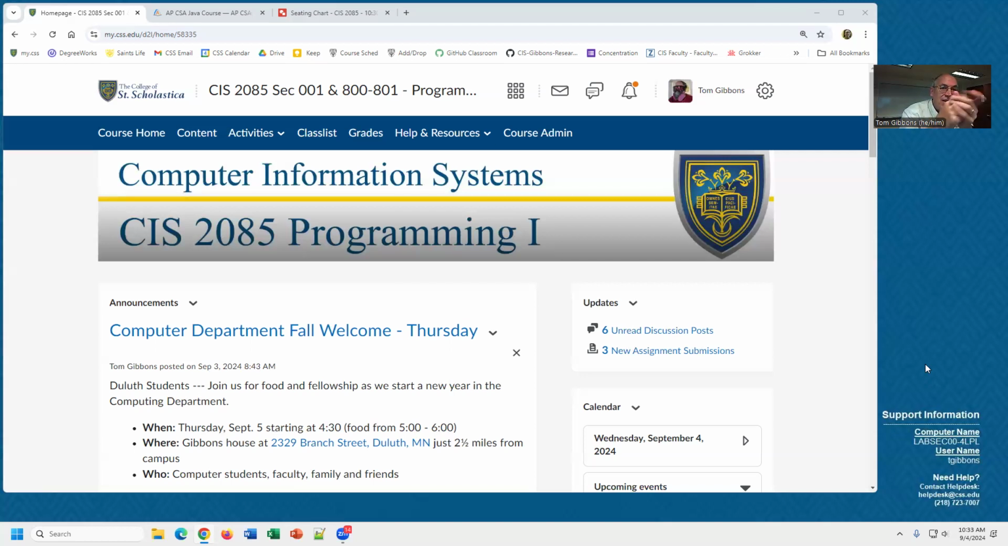So hopefully you can get logged into the computers. If you're having trouble getting logged into the computers, let me know. And then we're going to go into Brightspace and find our course, the CIS 2085 Programming 1 course in Brightspace. It should look like this once we get there. So why don't we see how we do? And again, look around. If someone needs help, they can ask me, but sometimes it's useful just to help your neighbor find their way around this sort of stuff. So that's where we're going to be going.